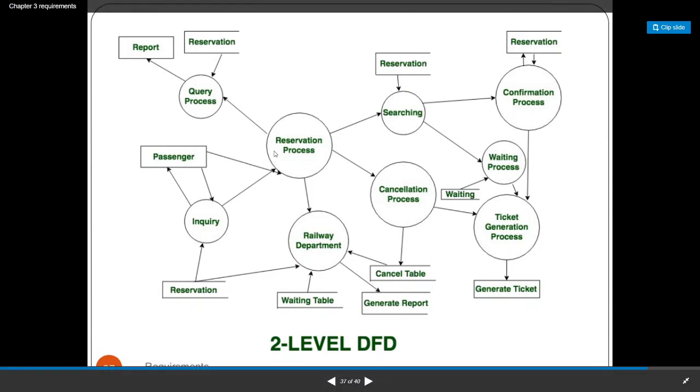Reservation process happens. Passenger sees this, he inquires from the reservation database. Then the railway department will have this waiting table, and they generate the report. There will be a cancelled table. Everything is monitored by the railway department, and the reservation process too. They search and confirm the process again.